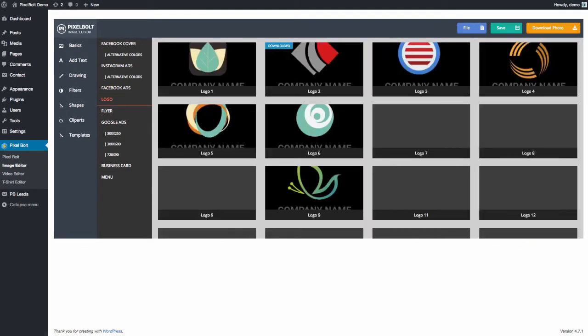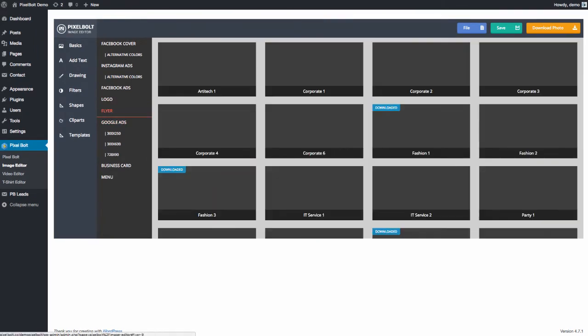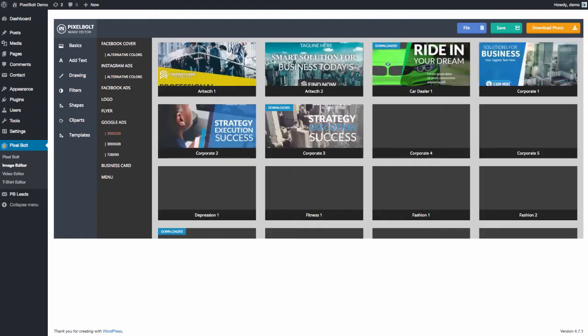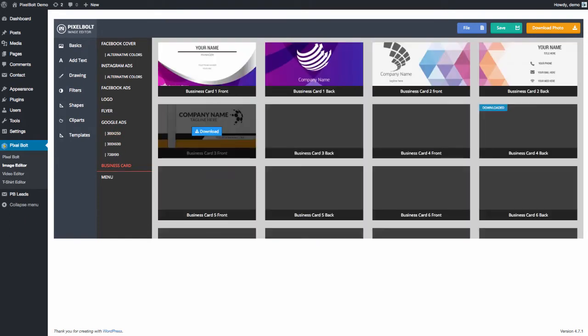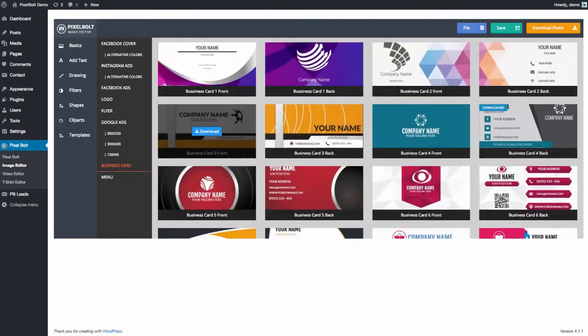You can create logos with this software. You can also create flyers. You've also got Google Ads. Now these Google Ads are advertisements that you could use in Google's advertising network. You choose which size you want and it's going to come up with those sizes. You've also got business cards that you can find as well. These are different business card designs if you want to do this as a service for businesses or if you want to do this for your own company. Or you can go back to the menu this way.